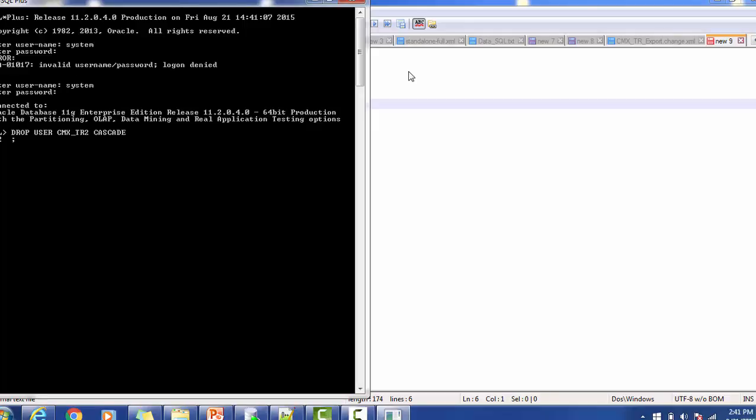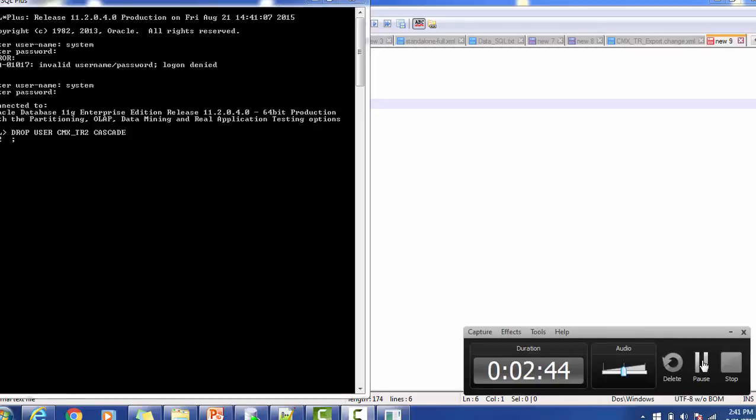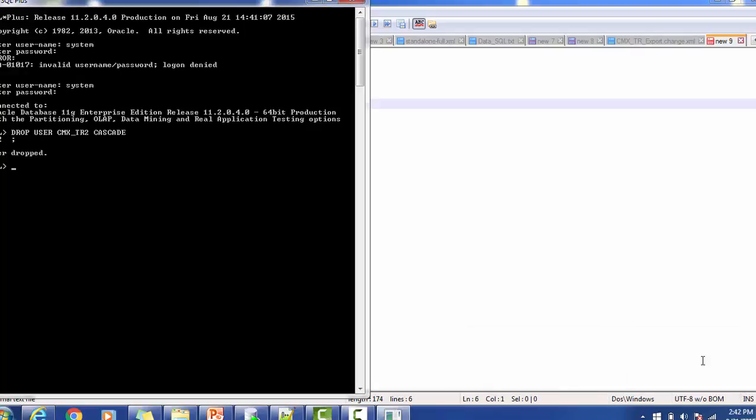It will take some time to delete the schema. Once the schema is dropped, you will get the message "user dropped". That means the schema is not available now, so it is successfully dropped from the database. This way you can drop the schema in a Windows environment.